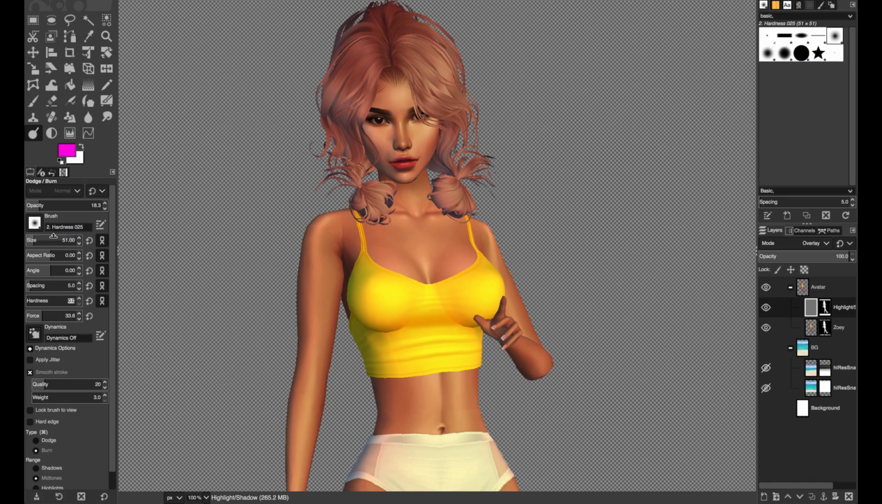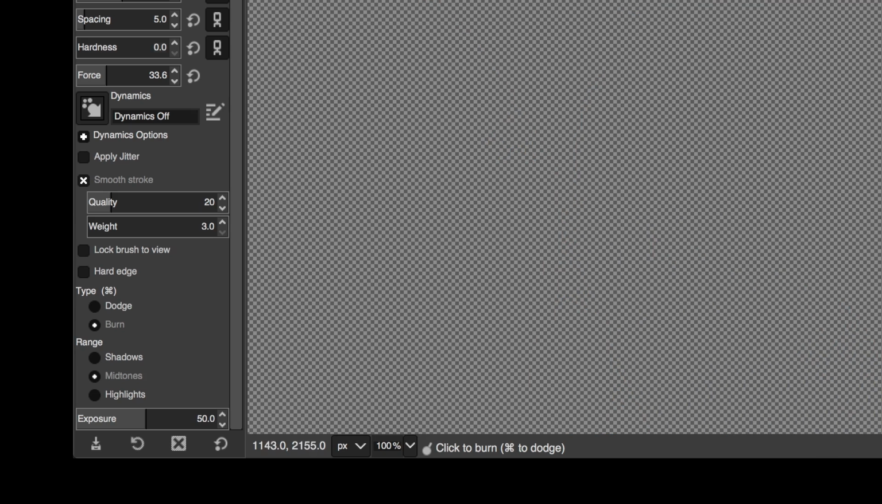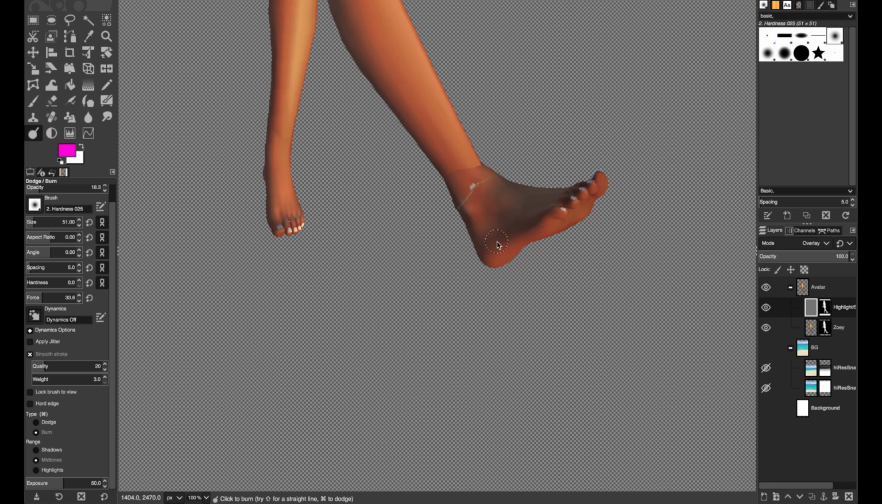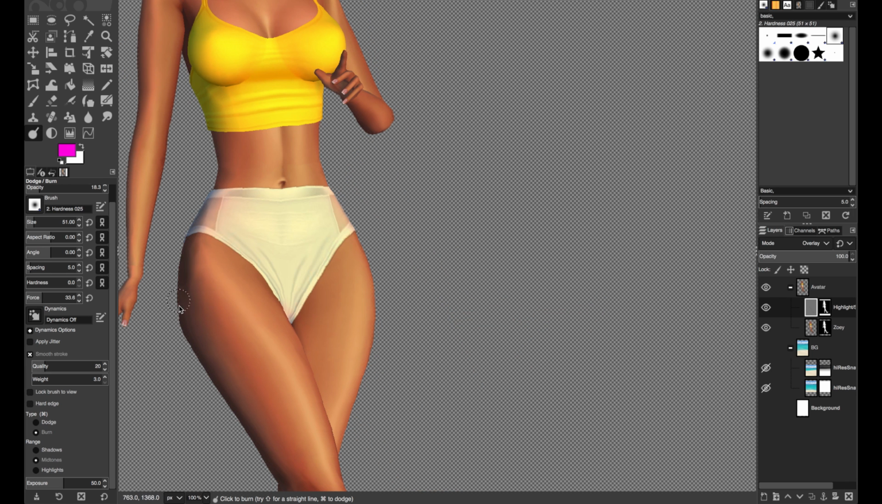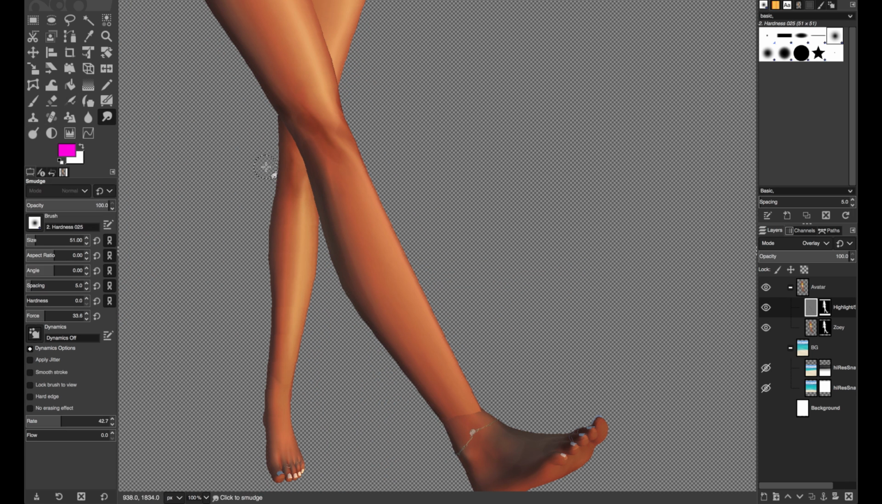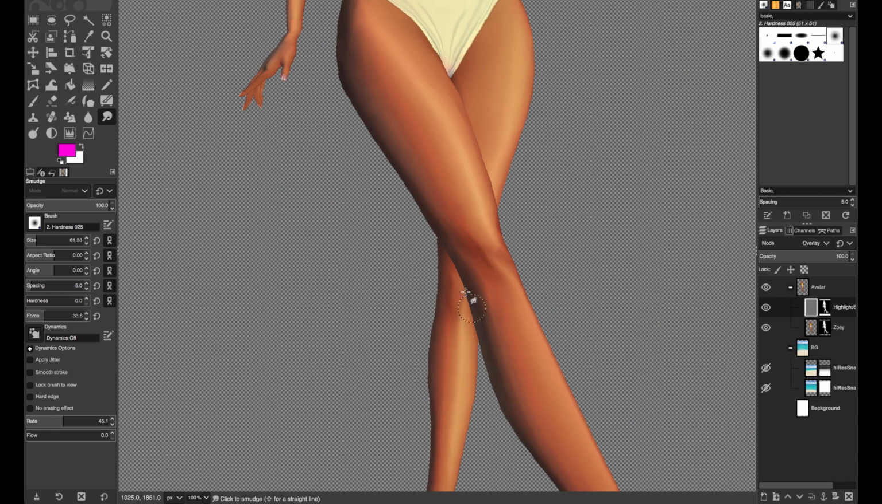So now that I have my burn tool selected and making sure it's on burn mode, I'm going to start amplifying the shadows that are already present in the skin. I'm keeping a light hand because it's easy to go overboard with this. We're just trying to enhance, not reconstruct. And I'm not being super careful here because I'm going to go over it with the smudge tool to blend out those strokes.